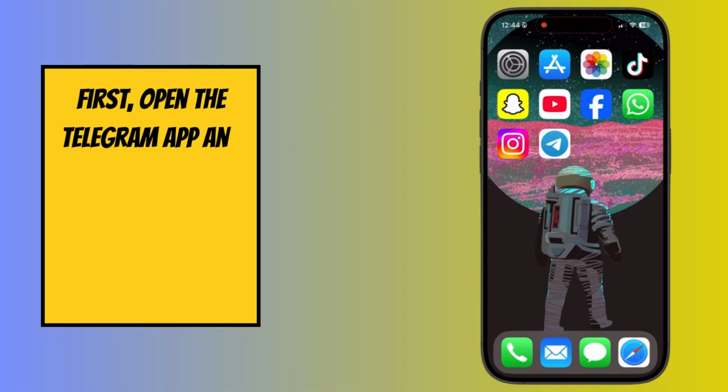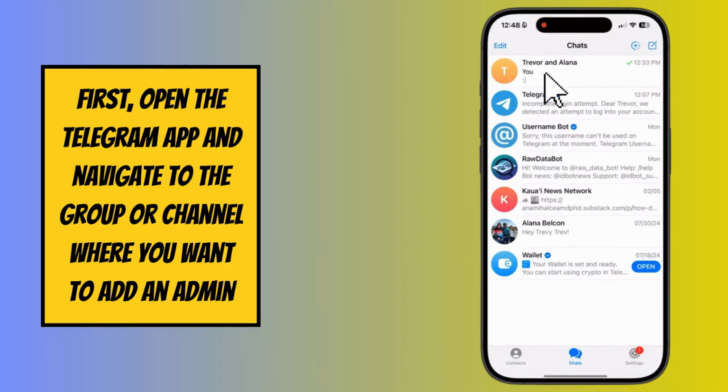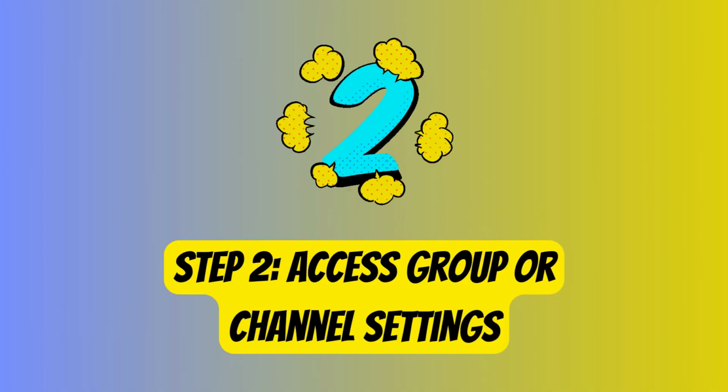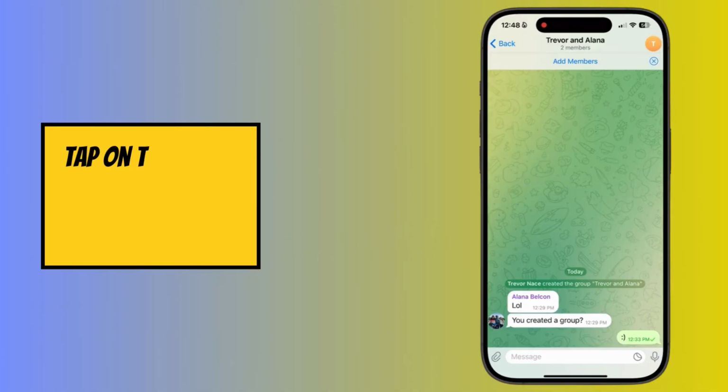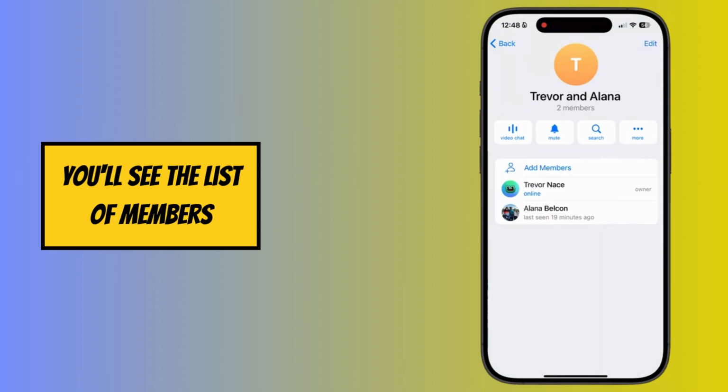Step 1. Open Telegram and select your group or channel. First, open the Telegram app and navigate to the group or channel where you want to add an admin. Step 2. Access group or channel settings. Tap on the group name or channel name at the top. You'll see the list of members.